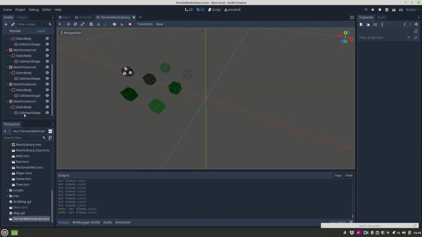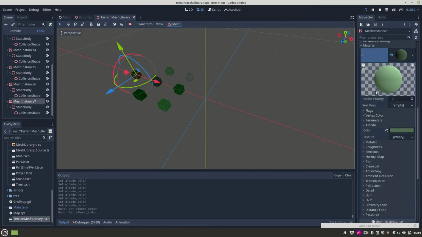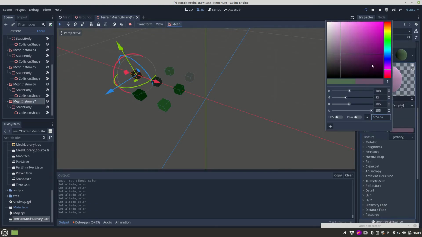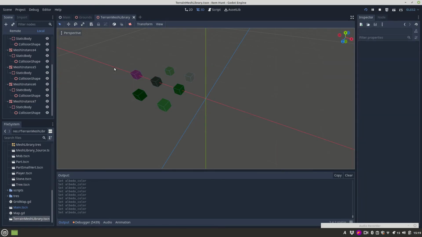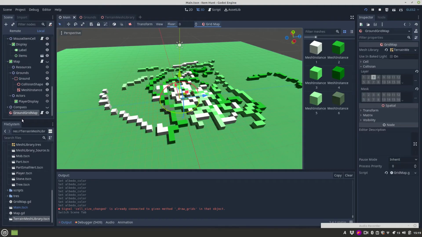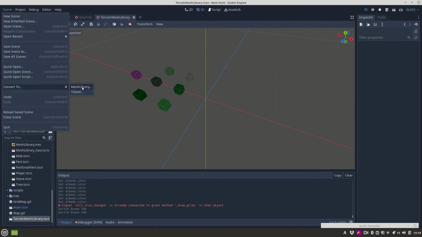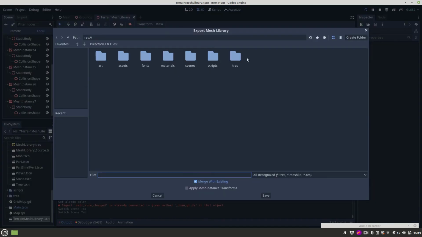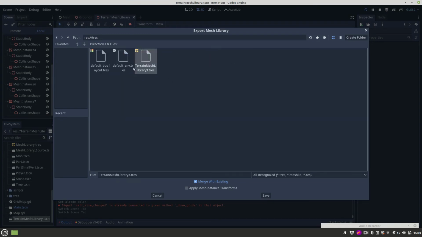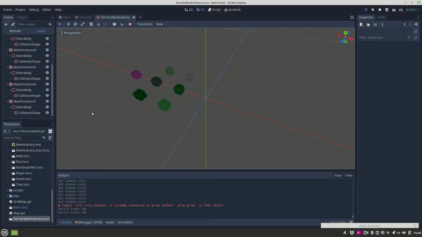So now I've added one, so I'm actually going to make that a more obvious color. We'll do pink, and then we'll save that, and then to convert this to a thing that the grid map can use, we do scene convert to mesh library, and then I have a subdirectory here, and so I'll save it. I'm on my third iteration. I had some problems. It seems to retain some of the meta even after you delete it. So I had some problems and had to create iterative file names to avoid that meta collision.